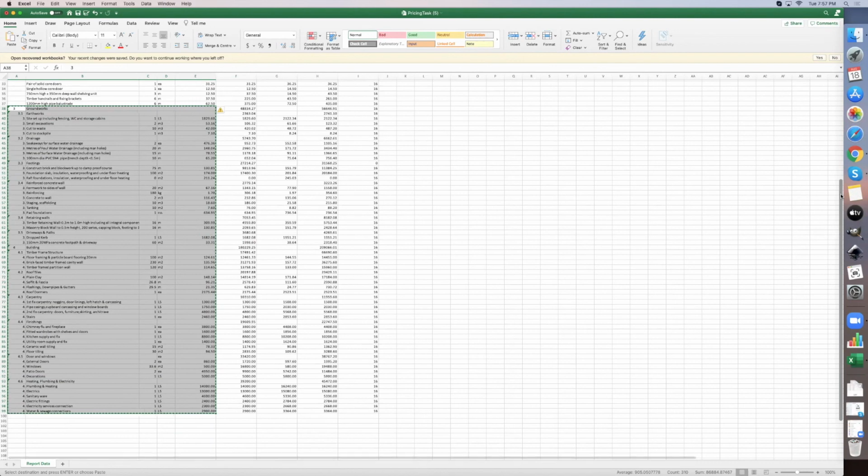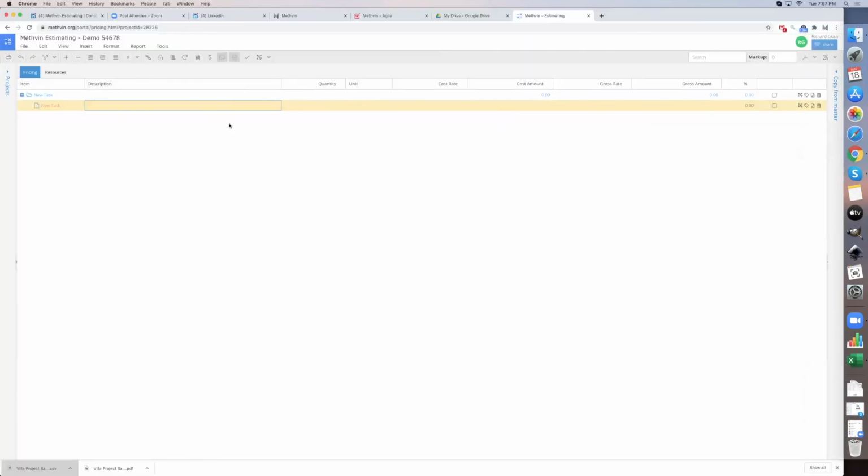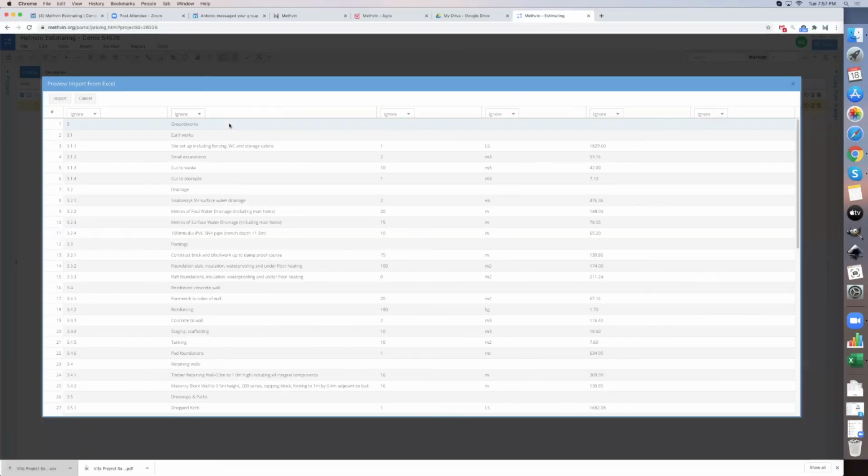Control shortcut keys, control copy, and back here. So anywhere you just go control V or paste it. You can right click and hit paste as well. This opens what I call my mapping tool.